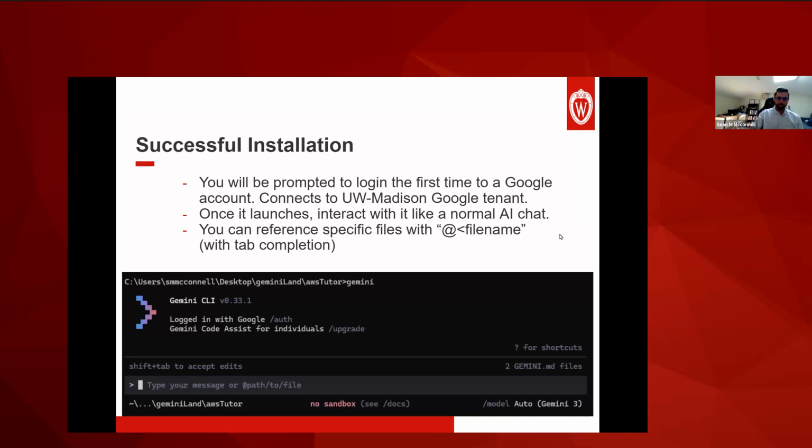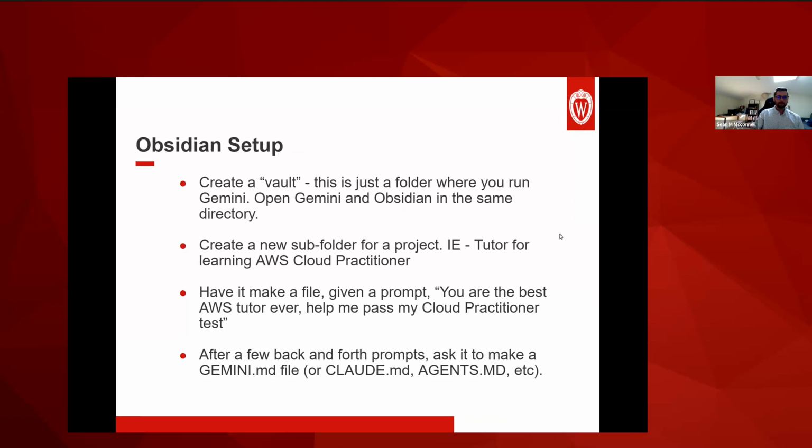Slide. Obsidian setup. Okay, so the Obsidian setup, we're going to create a vault. It's important to know that you need to open Obsidian in a folder. It'll have access to all the files in that folder. So a vault is just a folder where you run Gemini and Obsidian. On the left-hand side, we'll have Obsidian running in a folder, and we'll have Gemini running in the same folder. And then we'll be able to edit the files and have our AI edit the same files, and we'll be able to work back and forth in that way.